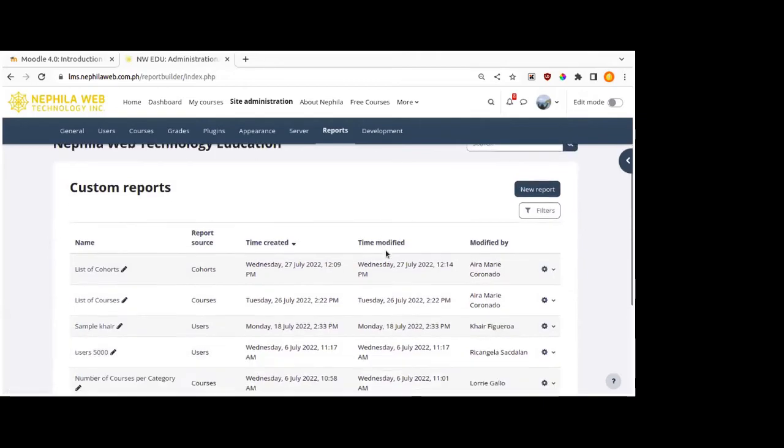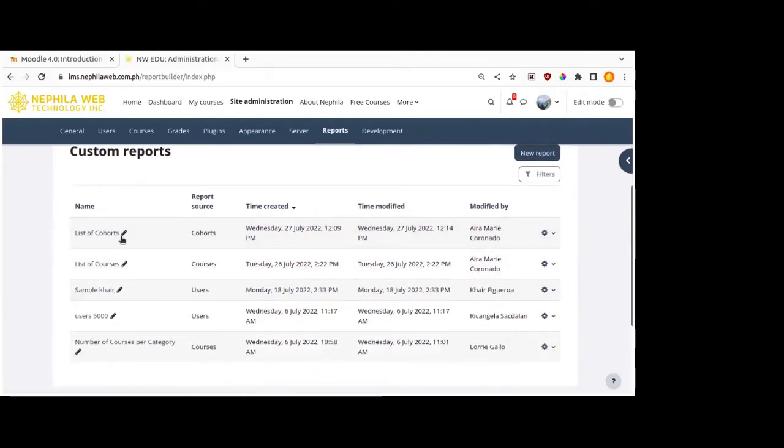And now we can see the new report that is added right here, when it was created, when it was modified, and who modified the specific report. If ever we want to modify the details, we can just click on the action button right here. We can edit the report content, edit report details, view the report, or delete the report.